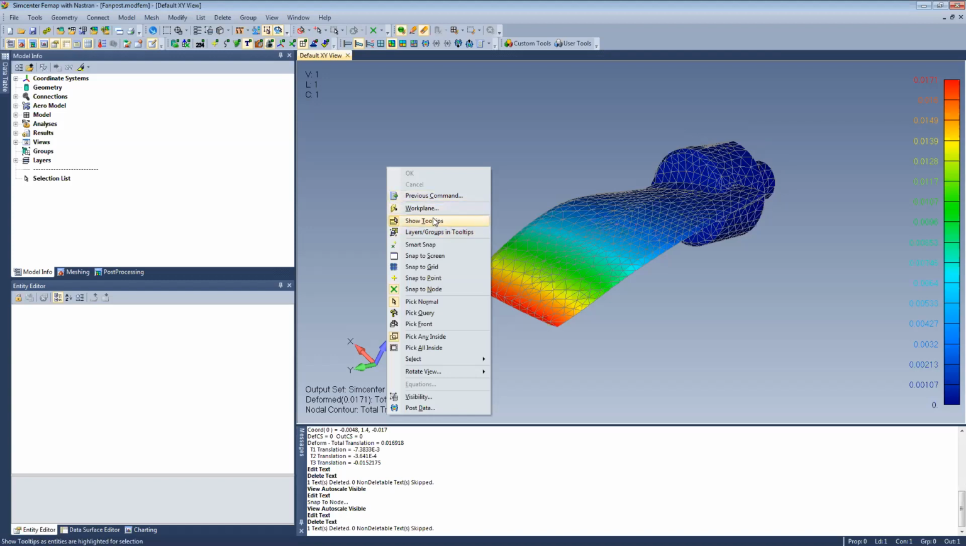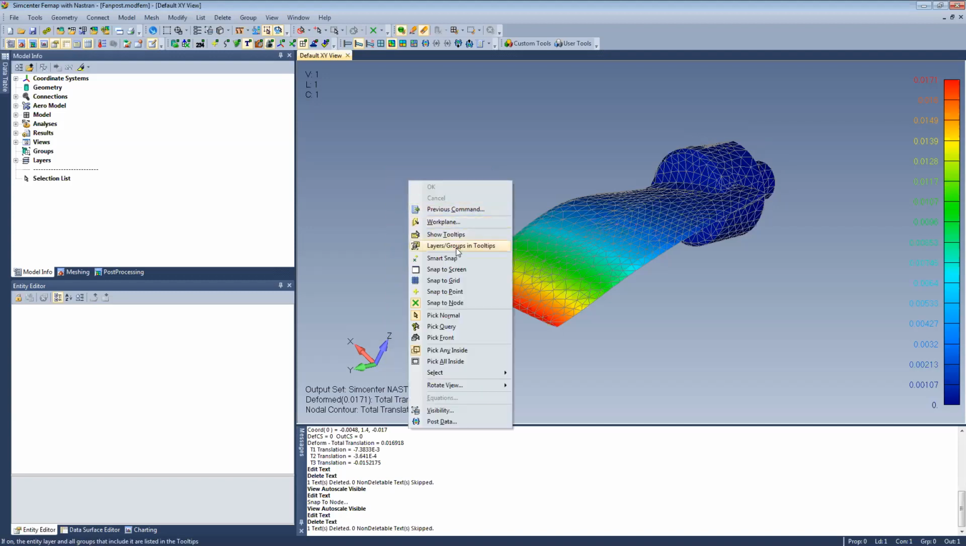And so from here, there's a lot of different options that are all really good. I change these pretty frequently, so I can turn tooltips on and off. I can change my snap options. I can pick between pick normal and pick front, and I can choose how, if I draw a box or something, if I'm picking any inside or all inside. So again, there's a lot of really great options in here.